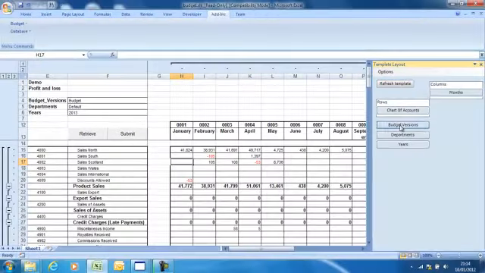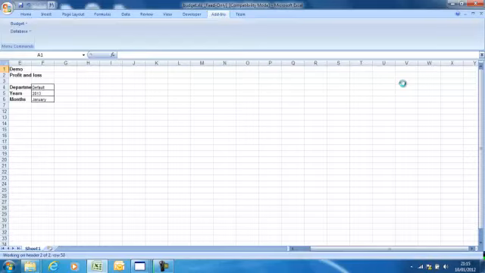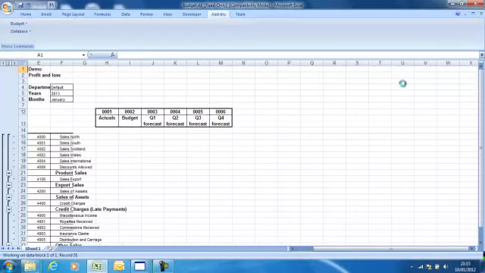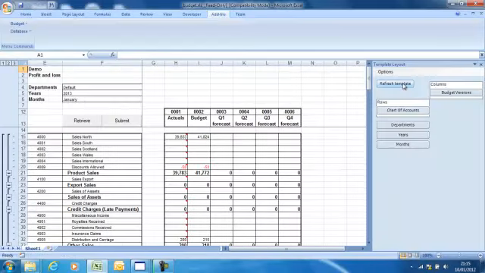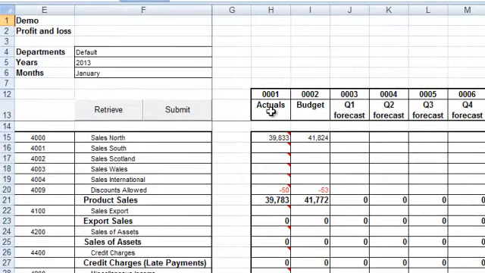Just to show you how that might look, actuals against budget, change that round, refresh the data, and as you can see it now, the actuals is all locked read only, but all the other columns for the budget and the Q1 through Q4 forecast are available for edit.